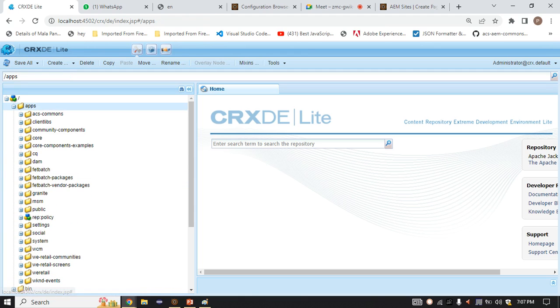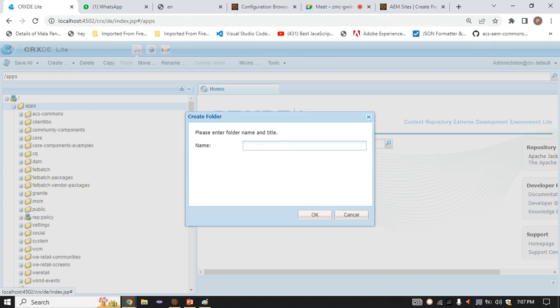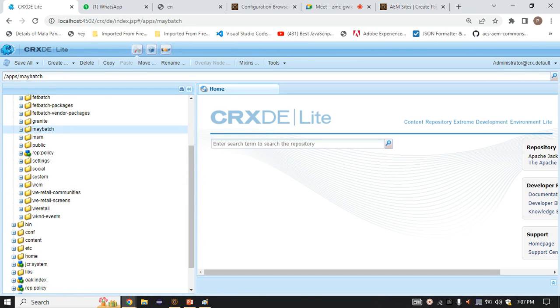First of all, in this app you want to create, right click it, create, and create the folder. Name it whatever you want, not tutorial, maybe batch. It must be small, not in camel case. So maybe batch I have written, and just simply save it. This is the folder that I have created, but it's just a simple folder, it's not our project.